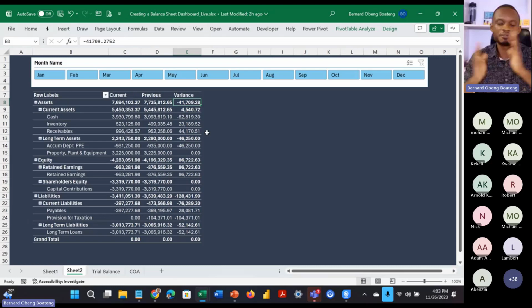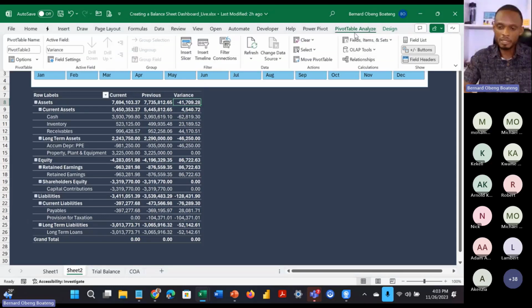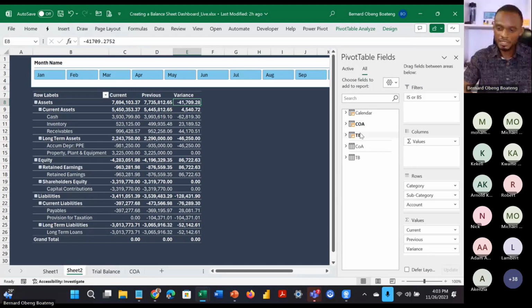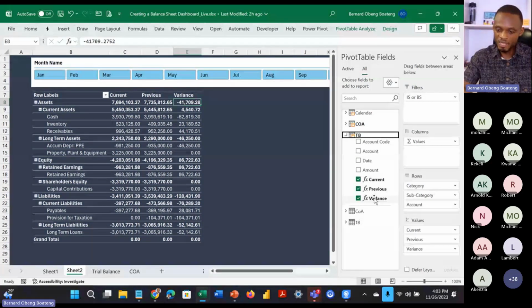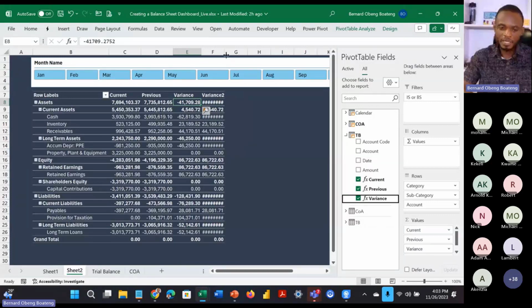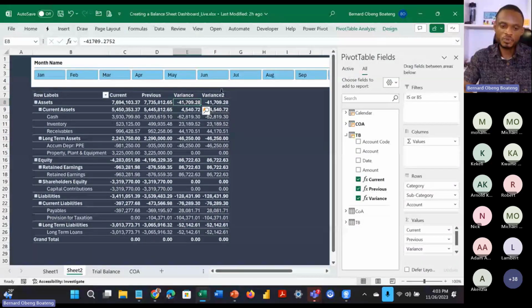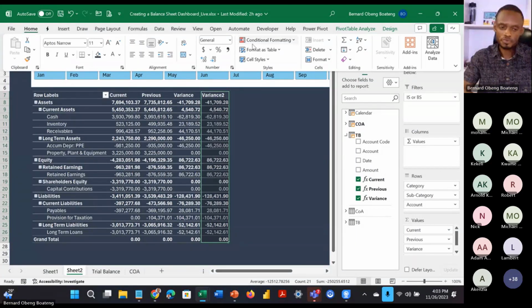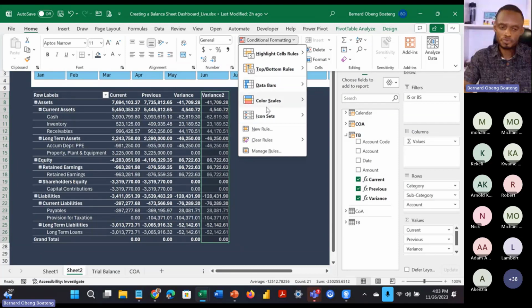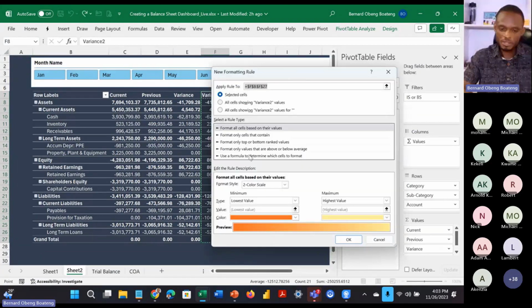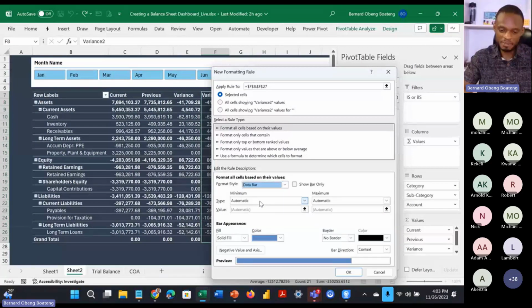So for this, we are going to go into our pivot table analyze. In the field list, we go to the TB and duplicate this. Then we'll go and create the conditional format on this one. So I've highlighted this. I'll go to home, go to conditional format, set a new rule, and this new rule is going to be based on the data bar.